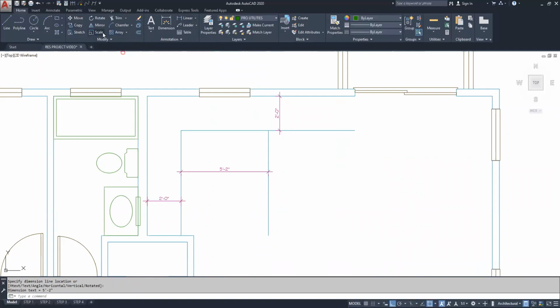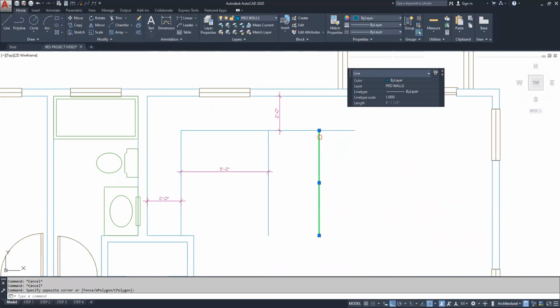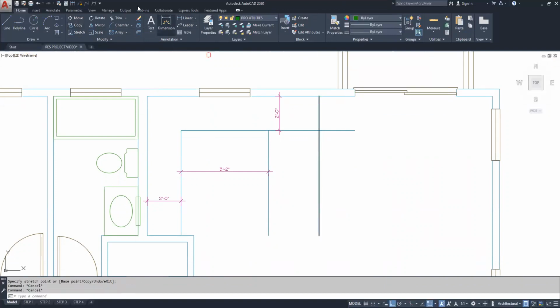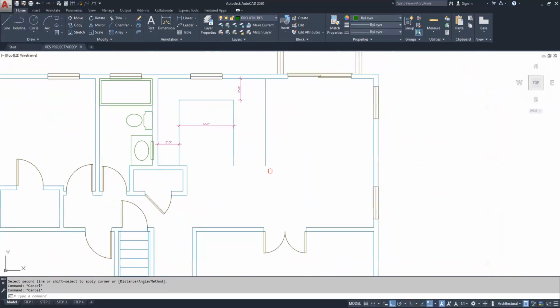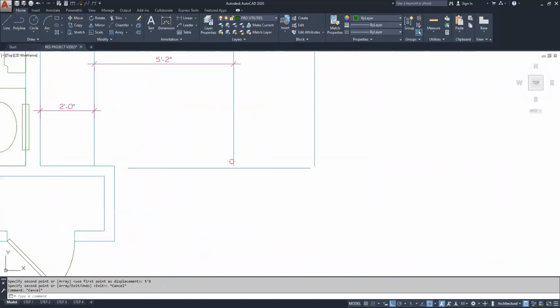Peninsula or island. It's technically a peninsula, but some people might call it an island. And then 3 feet. So we need to know where to end this. And we got a dimension from here to there, which is 5'8". So if I was to measure off of this 5'8", I know that's where the end is.